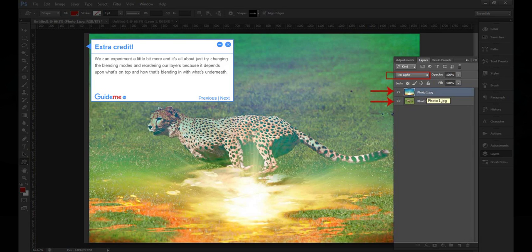Step 11, extra credit. We can experiment a little bit more, and it's all about just trying changing the blending modes and reordering our layers, because it depends upon what's on top and how that's blending in with what's underneath.